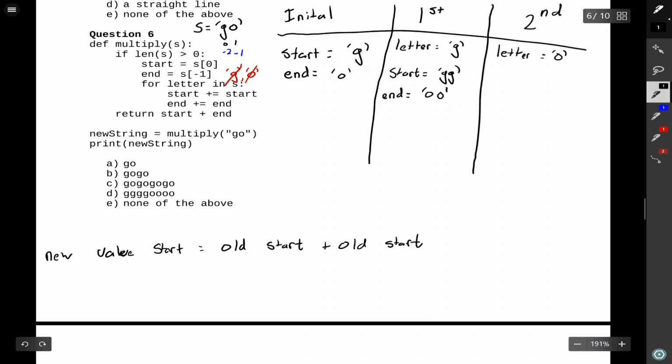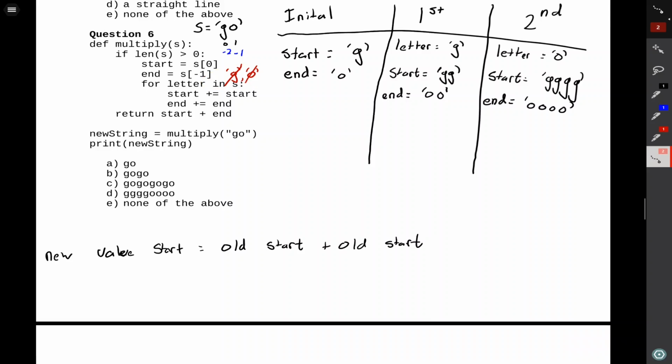Again, start plus equals start. Start was GG. We see that over here. So let's do GG plus GG, and we get start is equal to 4 G's. Just like that. And now end plus equals end. We're doing the same exact thing now, but with the end variable. So end is going to be equal to OO plus OO, which is 4 O's in a string. And now we're done with the second iteration. If we look at our for loop, we'll see we have no more characters in this collection to grab. So that means our for loop is totally over.